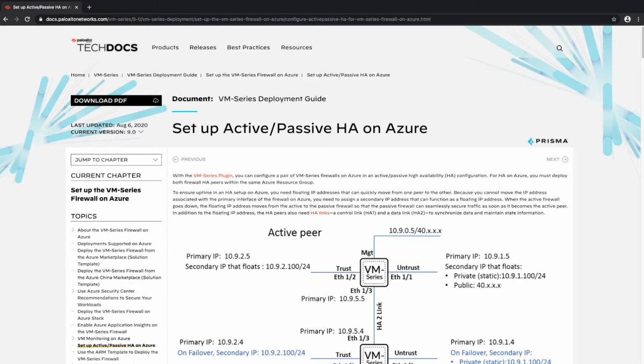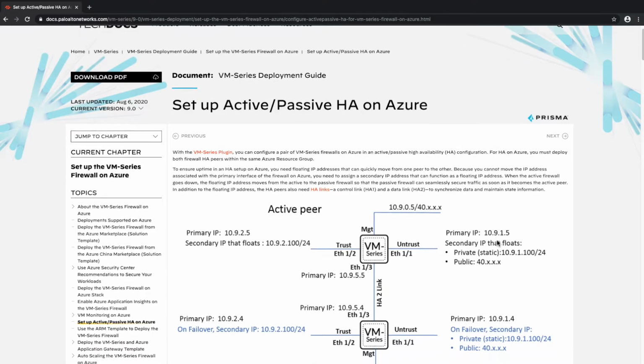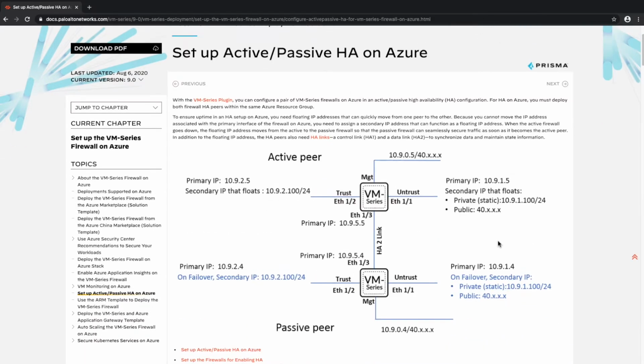Just keep in mind, this is for advanced Palo Alto and Azure engineers who already know how Palo Alto HA works and how Azure works. I'm going to basically explain this whole document and the related gotchas when you deploy in the production environment, right?